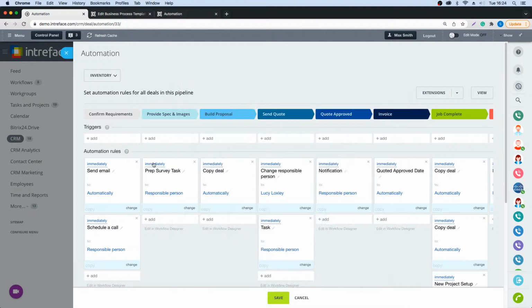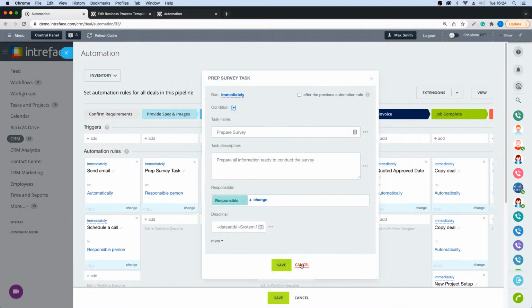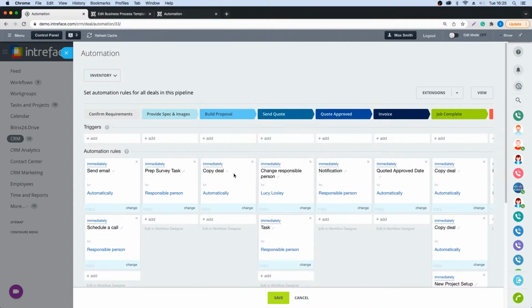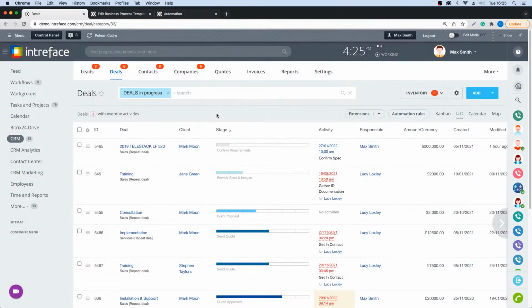At a certain step here, we're creating a task for a responsible person, and we've set up a deadline inside the system. And maybe once we've got to the send quote stage, we're changing who is responsible for that particular deal. So it could go to somebody else in a different department, and you can put that task directly on that person's desk to work on and process. Okay, so that's a look at automation rules.